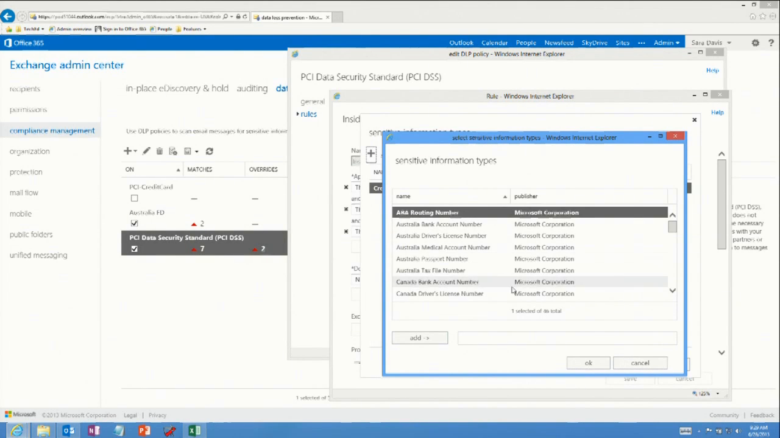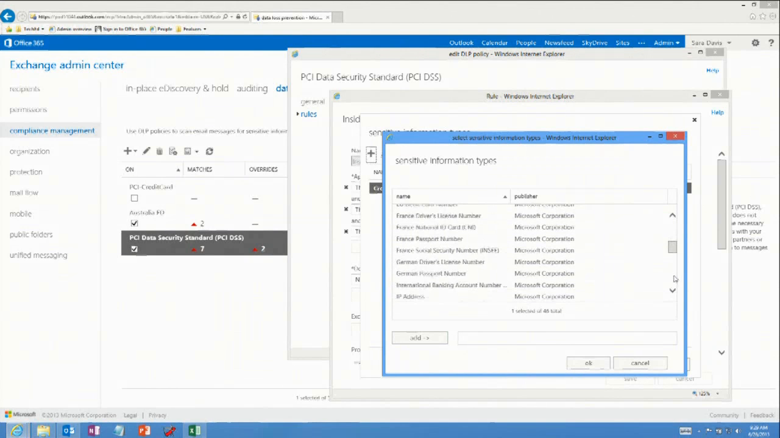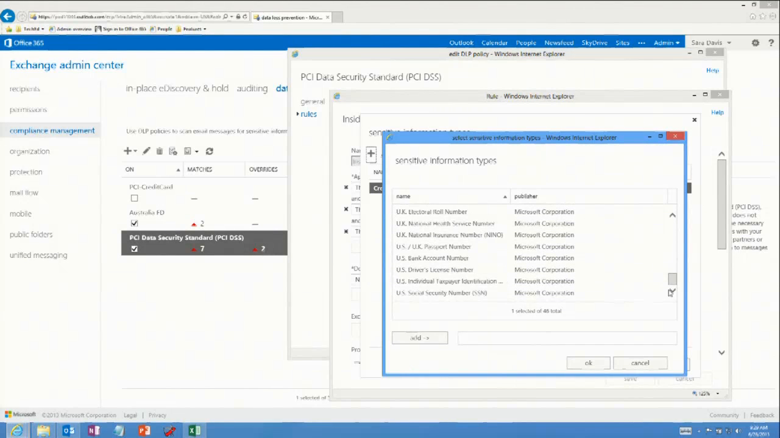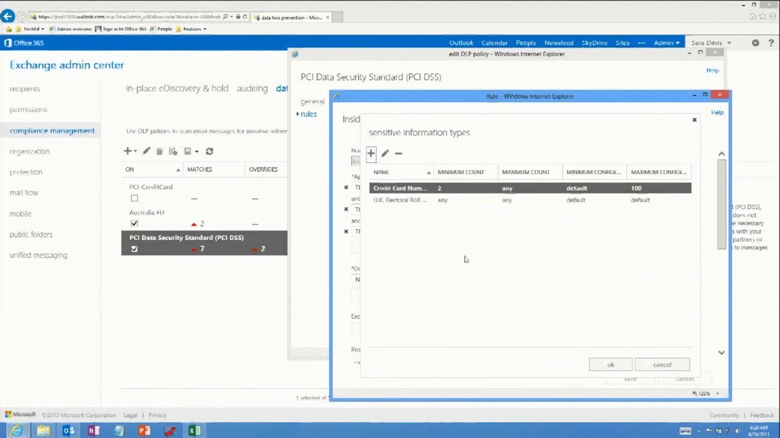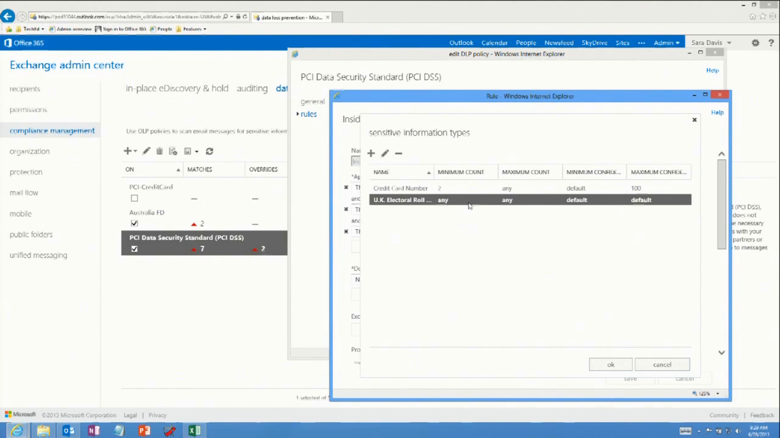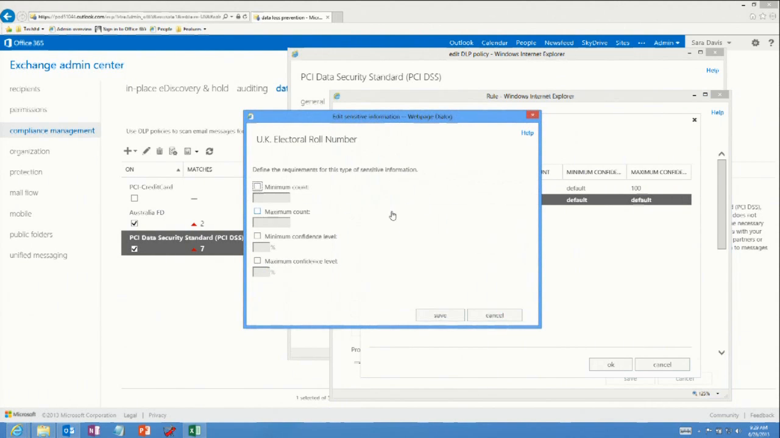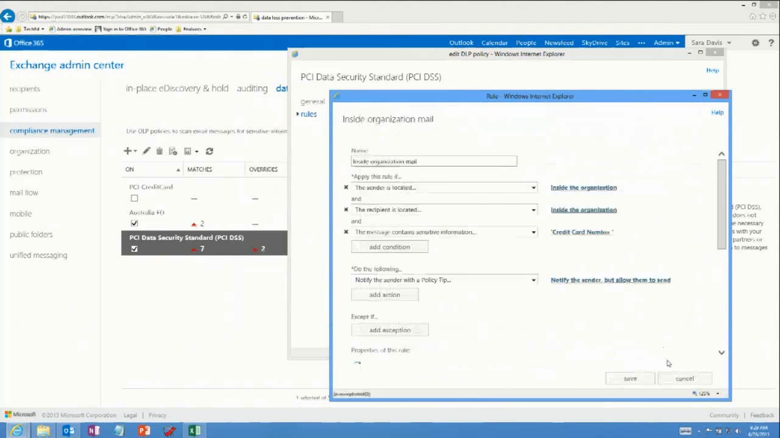So I can easily scroll down, look for, let's say, UK electronic roll number, add this in, and now the policy would actually be detecting any of these content. I can further quantify this and say, you know what, here specifically, we want this just to happen when the minimum count is specific or maximum count. In our example, we're just looking for more than 2 credit cards.